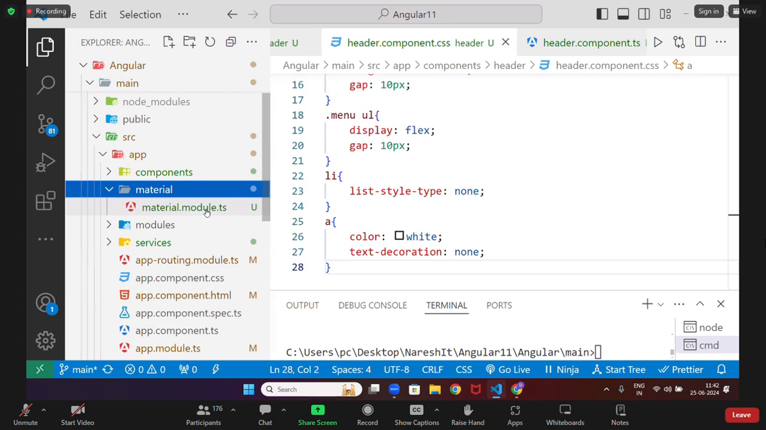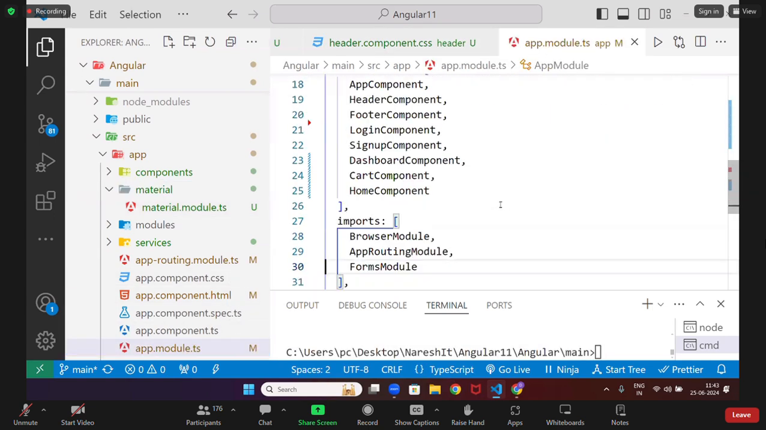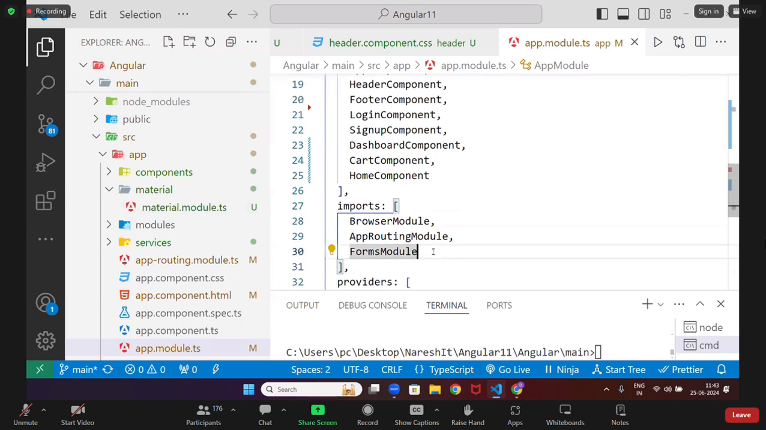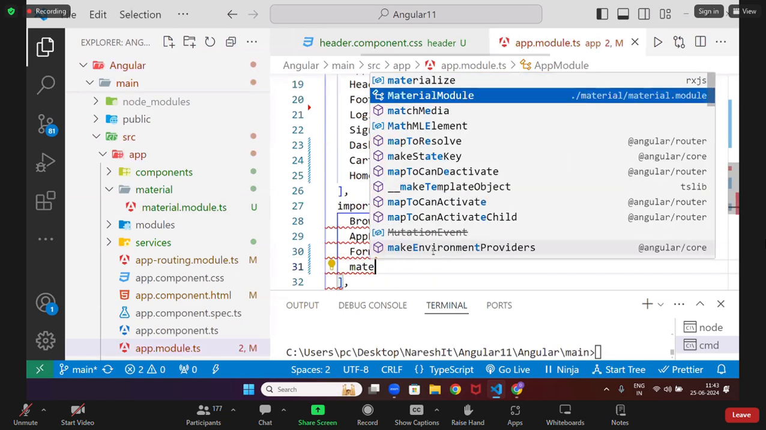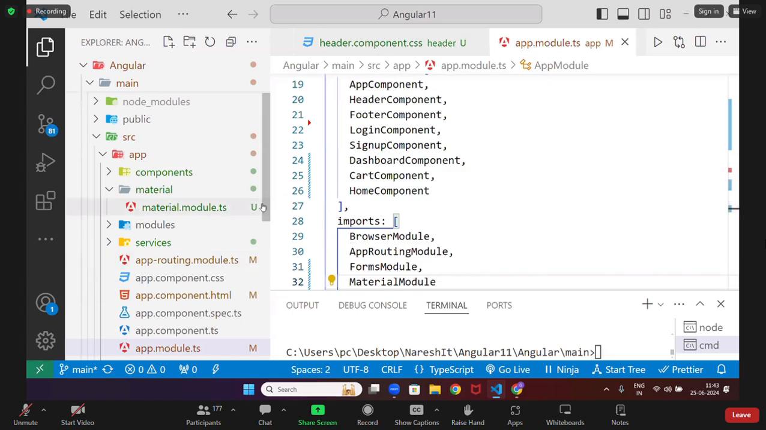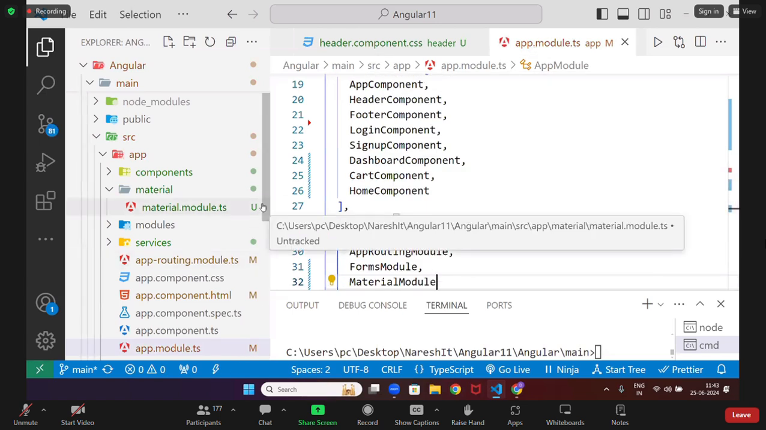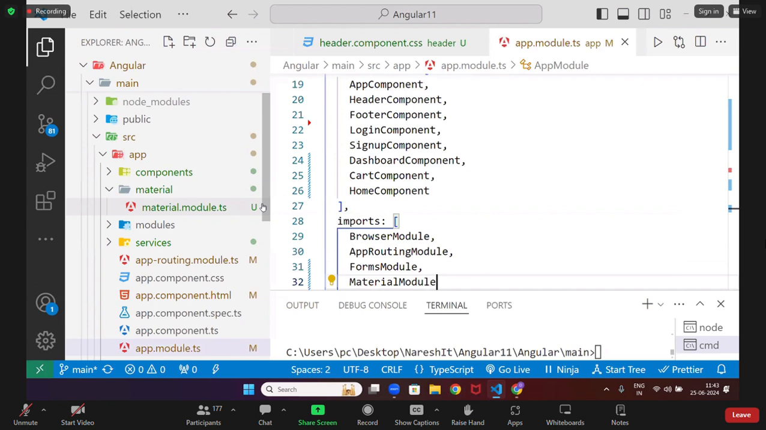Is it clear? Now, if I go here, the main module, I have to tell the main module that there is one module called material module. You should consider that also. Any doubts here? Sir, I don't want to create this material module and all. I want to write everything in one module only. Your wish.